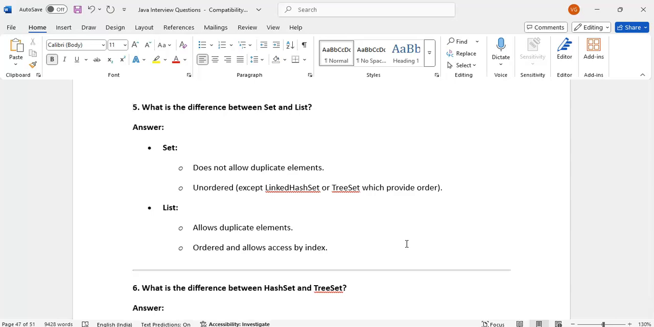List has a ListIterator. By using ListIterator, we can traverse in both directions, forward and backward. We can print from first to last, or last to first. But set doesn't have any such method.